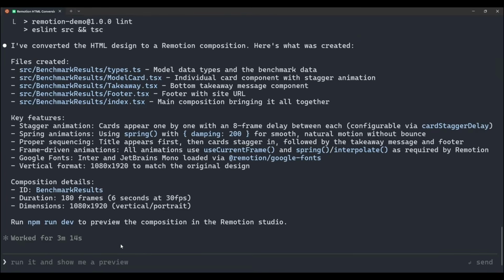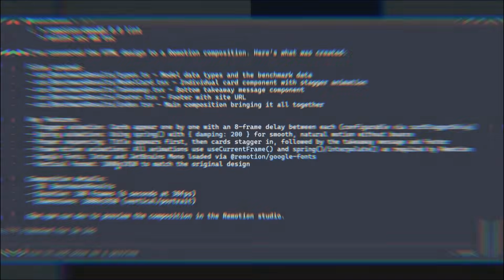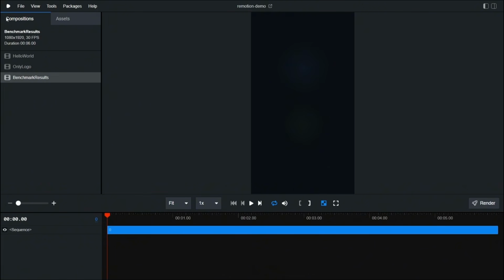So we can see here Claude Code worked for 3 minutes and 14 seconds. It invoked that agent skill and it has executed the task and provided files and a rundown of the features that it built. Let's jump over to dev mode now and test it out. Okay, so we're in dev mode now. On the left-hand side, you'll see compositions. You want to locate your video. In this case, it's benchmark results.